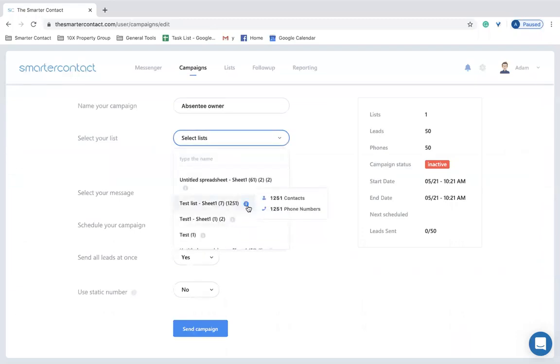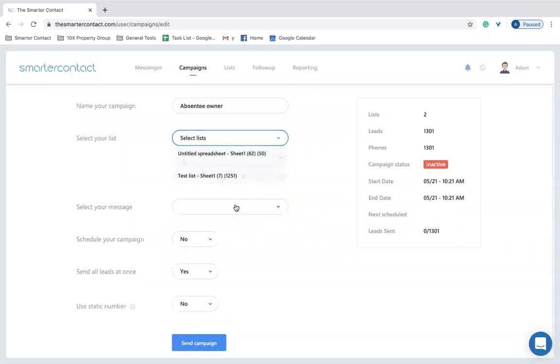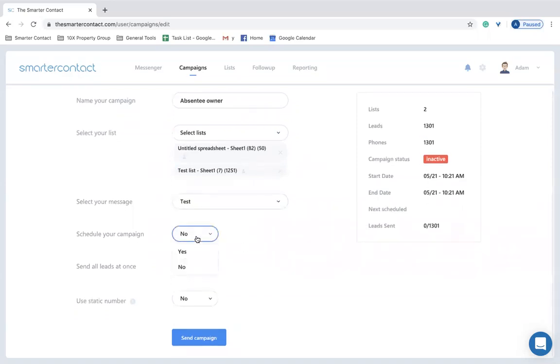And just keep in mind that, let's say you have 1,200 contacts, you're probably going to have a lot more phone numbers because each contact usually has 2-3 phone numbers on average. So it's going to have a lot more numbers than that. You're going to select the message, and then here you're going to schedule it.